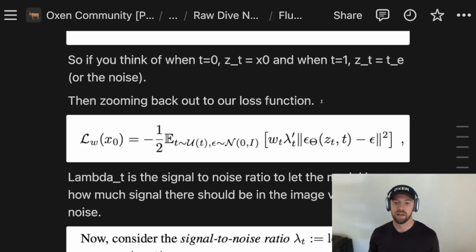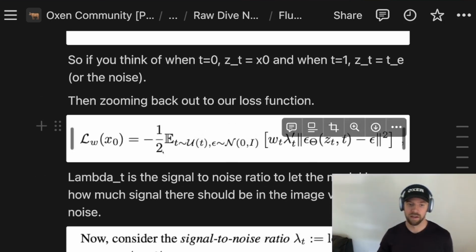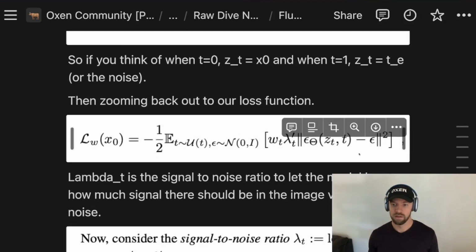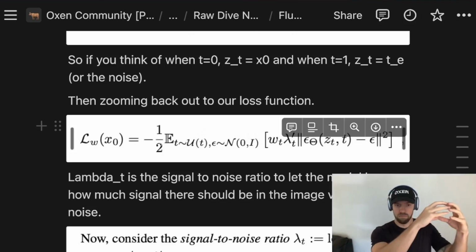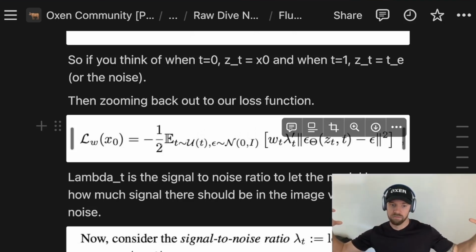And so you put that all together, and this really complex looking equation is really just: how well are we predicting the noise? How well are we predicting the noise in those middle time steps, really weighting those middle time steps higher, and then averaging that over the entire sequence. And that's the loss function.